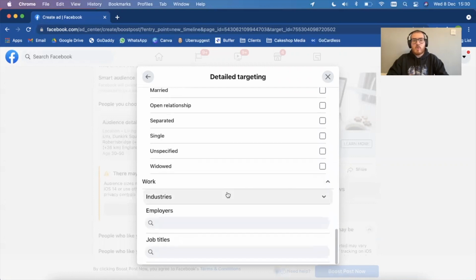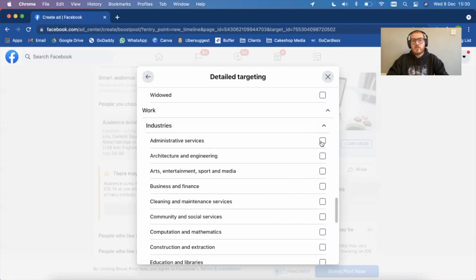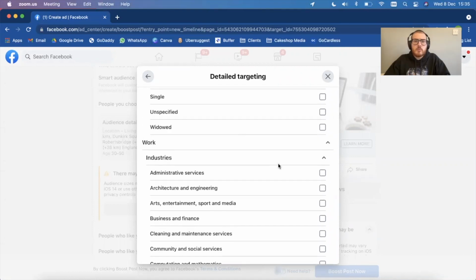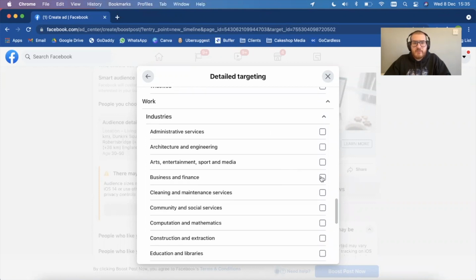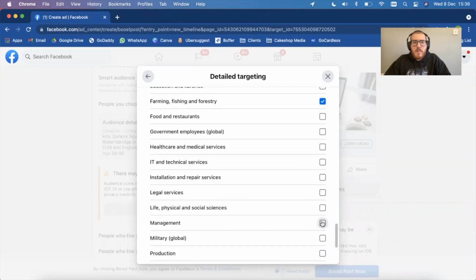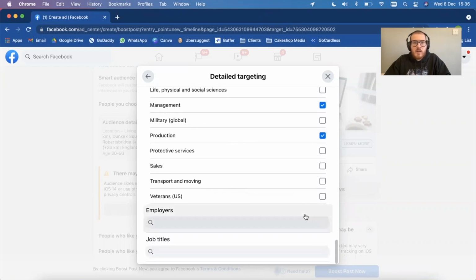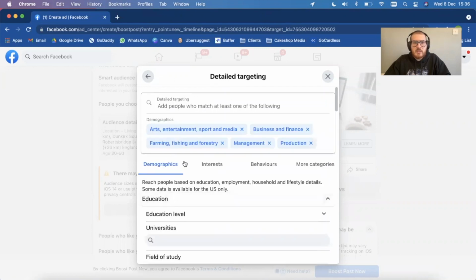And that's probably the best one we want to use to target today. So we're going to just select a few. So there's a few industries here under the work section, which we're just going to select to target, for instance, business and finance, arts, entertainment, sport and media. There's a good number here: farming, fishing and forestry, management, production. There's quite a few. So we've selected a few here. So we're going to go back here.